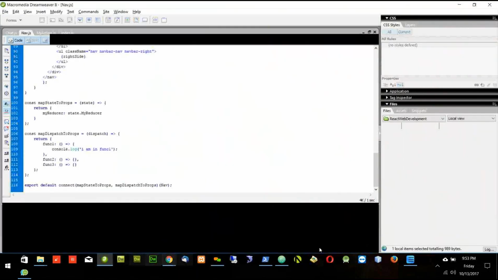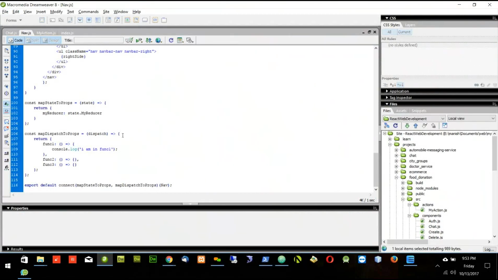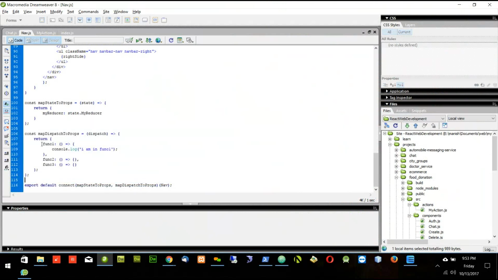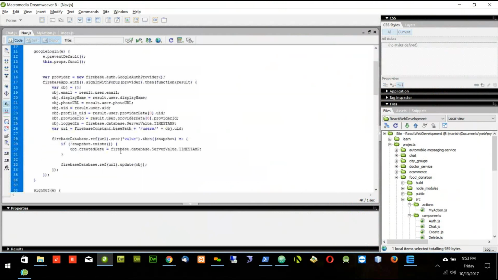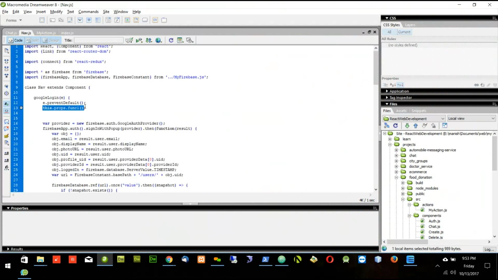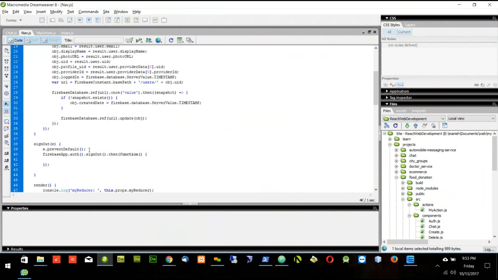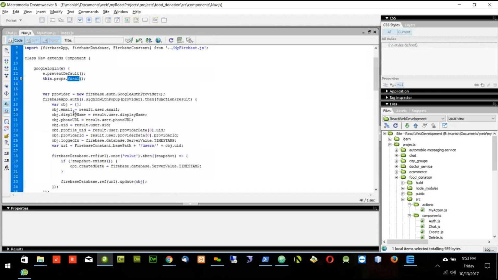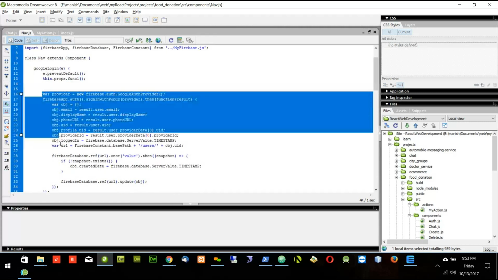Now since we created this function and we are able to use it, we can use any of these: function 1, function 2, function 3. Right now I'm using only function 1. Let's put this dot props dot function 2 for the sign out. So for this I will call function 2 and for this I will call function 1. Now we don't want this part here.